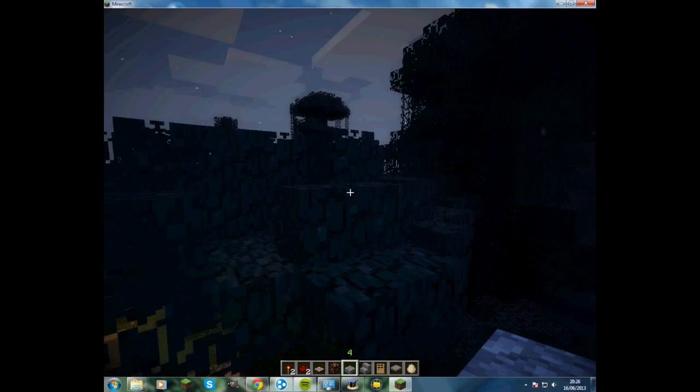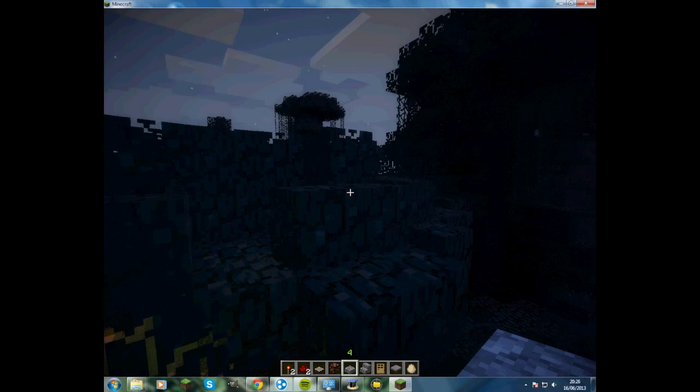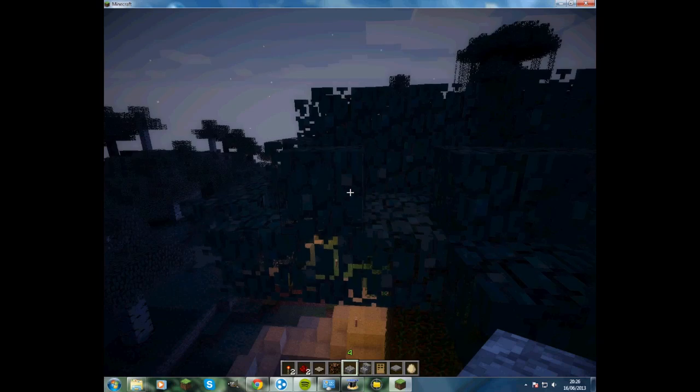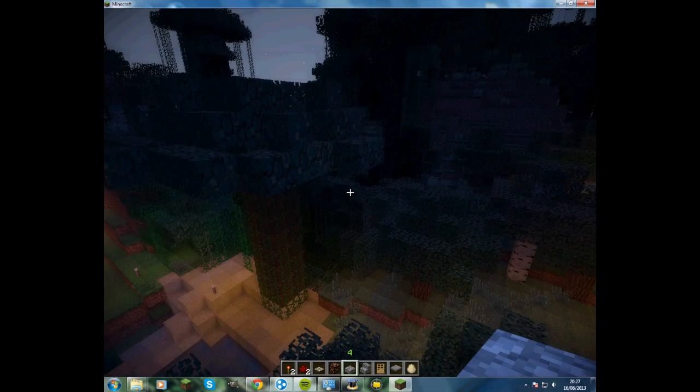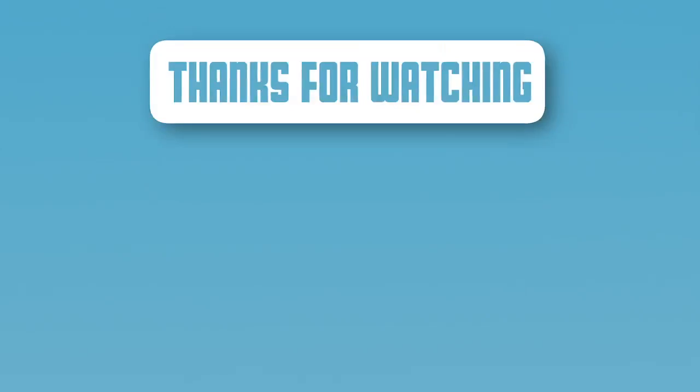It's a bit laggy at first because it's just rendering everything. Yeah, so as you can see, these trees are moving, so it has successfully installed. It's quite laggy because it's just rendering. Yeah, that's really it for now.